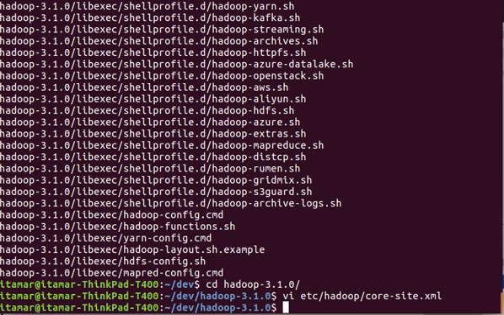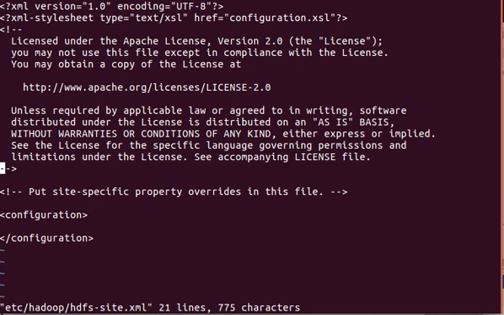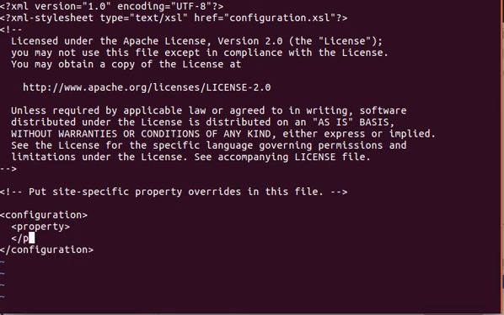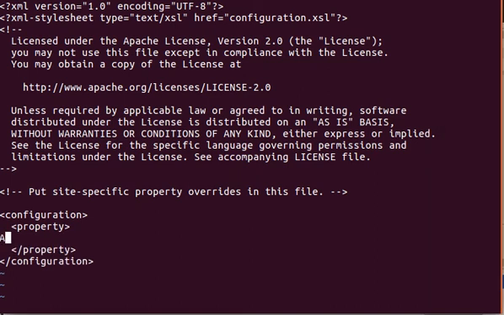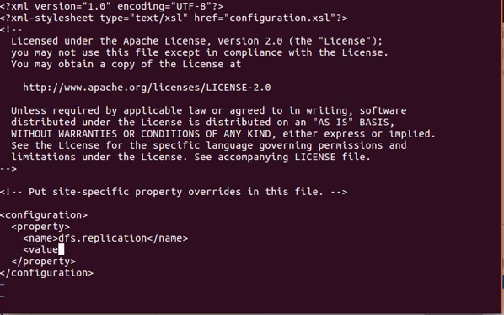It will control the replication factor. As we are running on a simple laptop, we will configure the replication factor to be 1. So vi etc/hadoop/hdfs-site.xml, and the configuration is again empty here. So we are again going to use the property tag. The property name is dfs.replication, and the value would be simply 1, because we are going to have only one replica for our data.